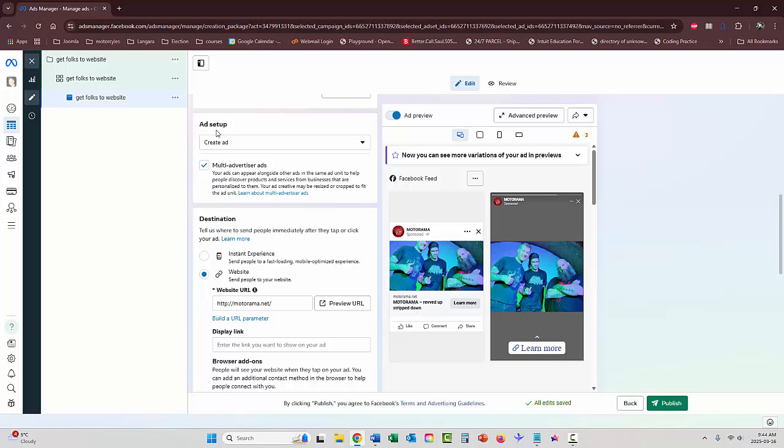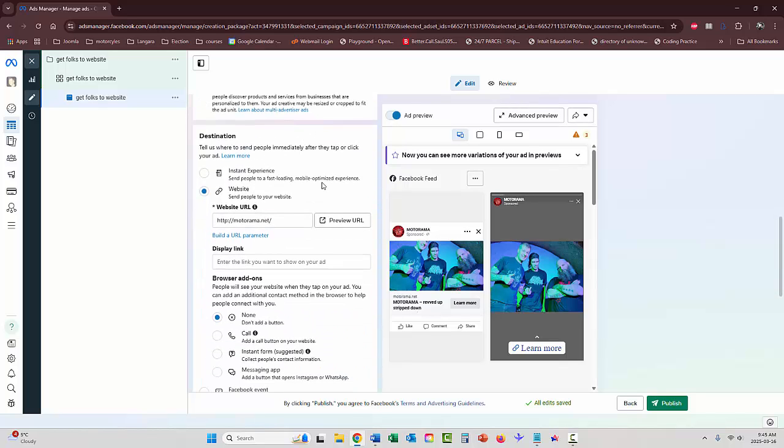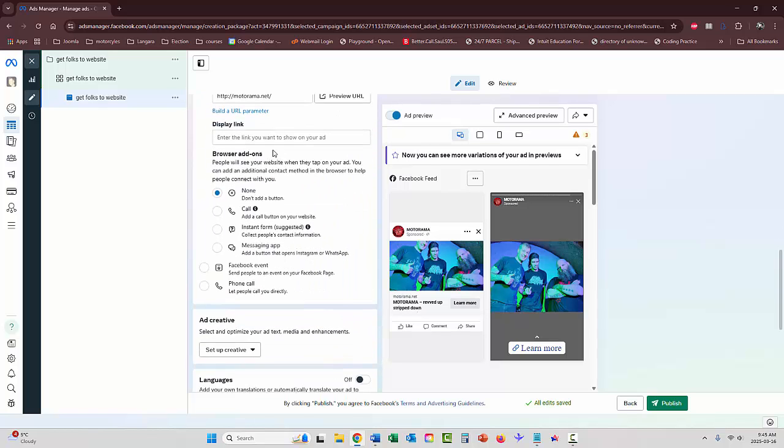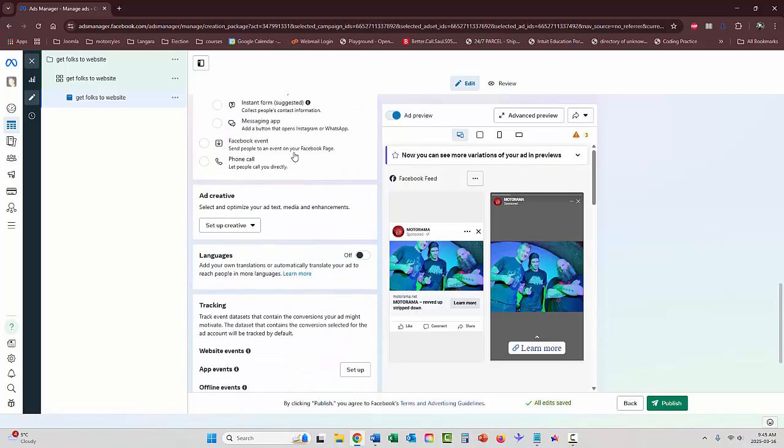It says ad setup, multi-advertiser ads alongside other ads. So from what I understand, the ads will be of a similar target, so you'll probably get more impressions that way. And I want it to go to a website. There's my web address. It already knows this because I've used it before with this ad setup. I don't need to change anything here.